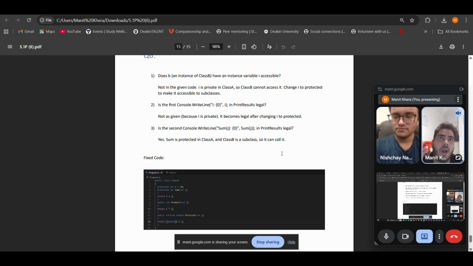Overloading is when you have a method, the same method but with different parameters. Then that's overloading, right? And overriding is when you have the same method in two different classes. That's overriding. You get it?